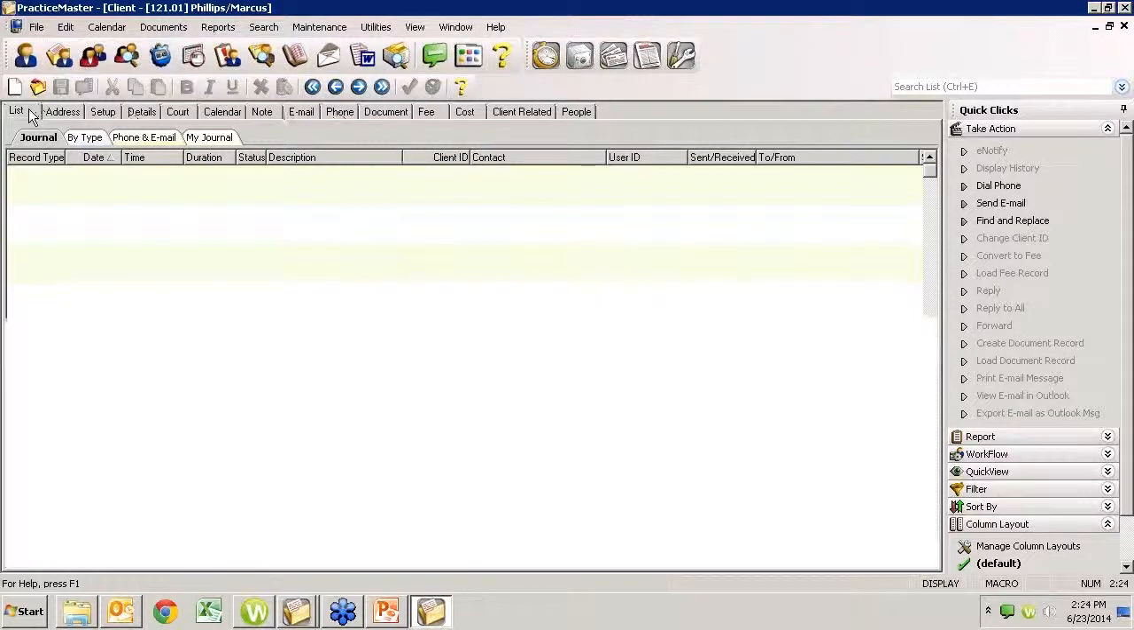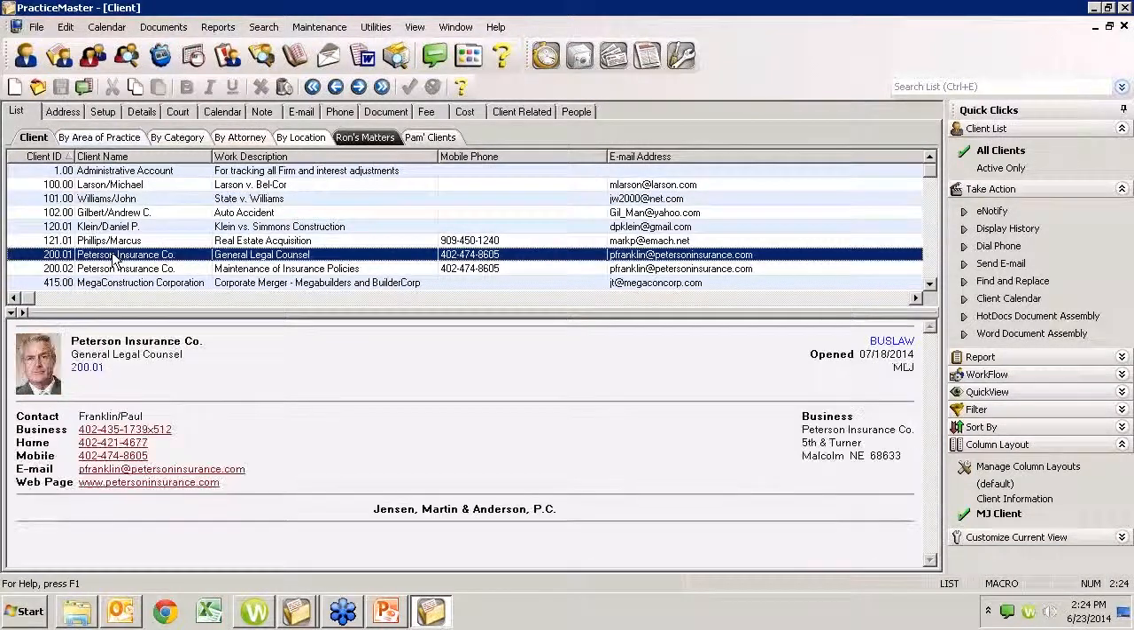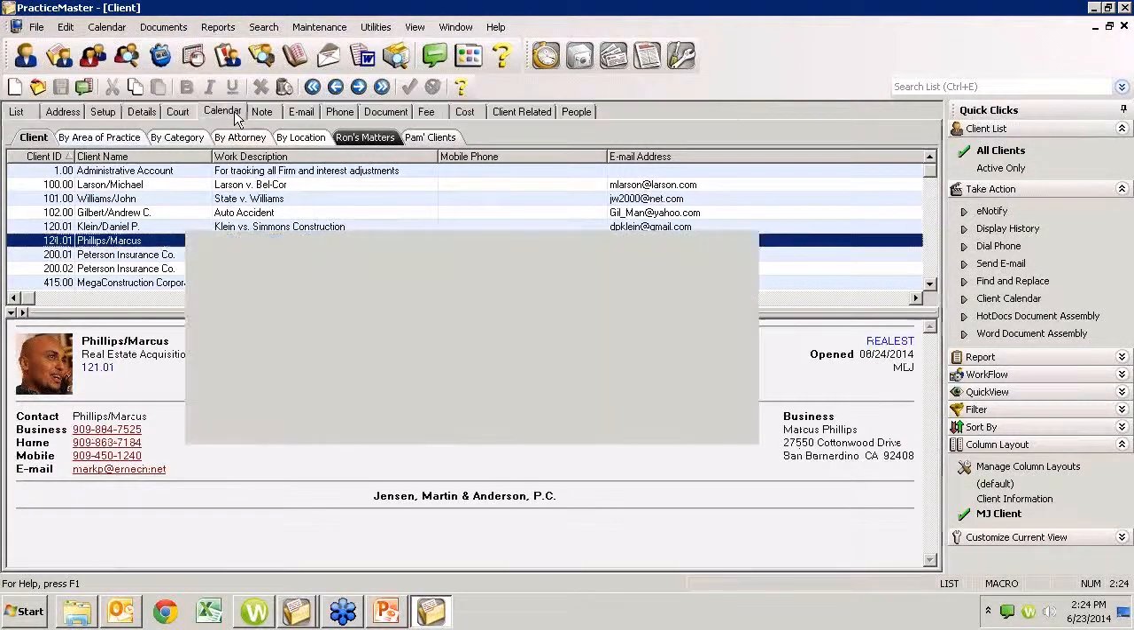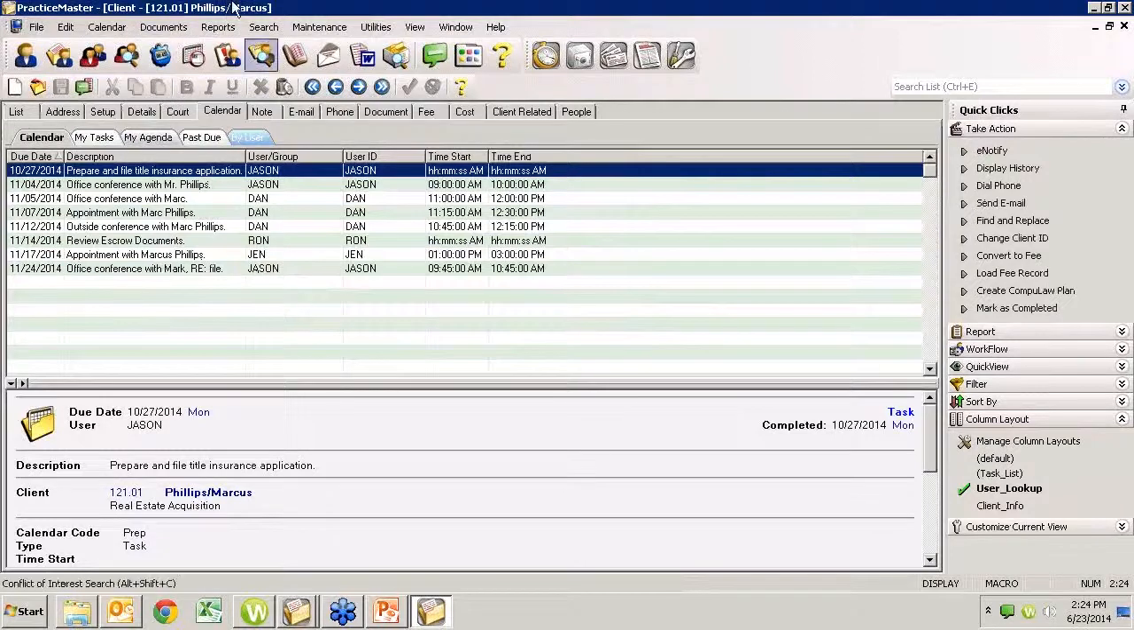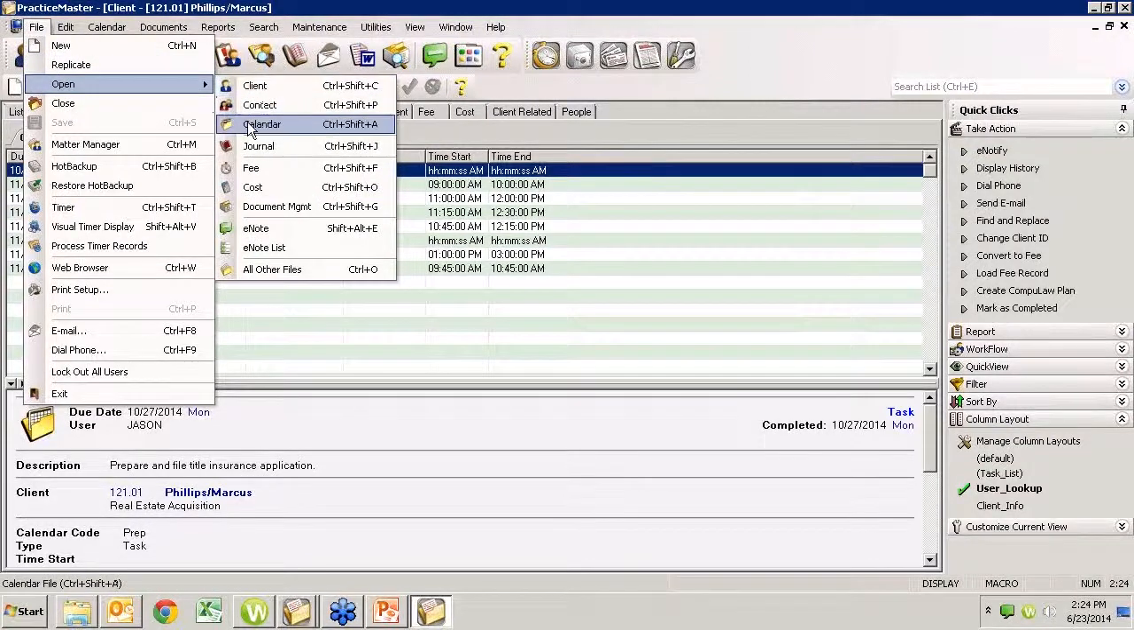And keep in mind, we're looking at things right now in a client-oriented view. There's John Williams, there's Peterson Insurance, there's Philip Marcus. So when I look at calendar, I'm only looking at calendar for Marcus Phillips. I can also open files without regard for matter.